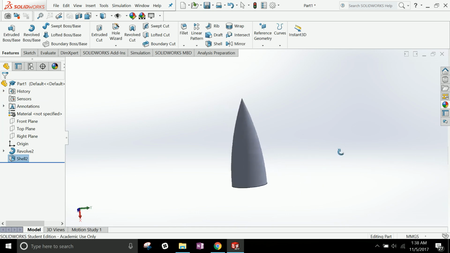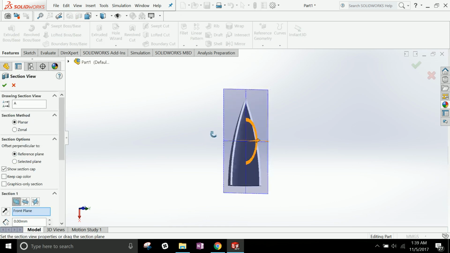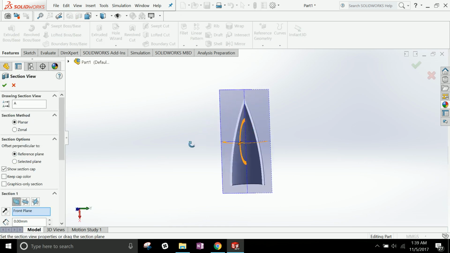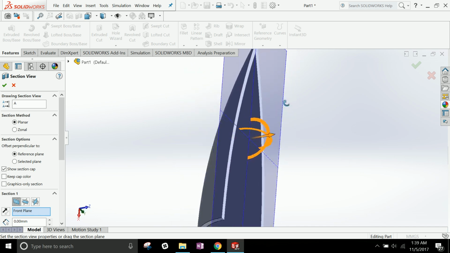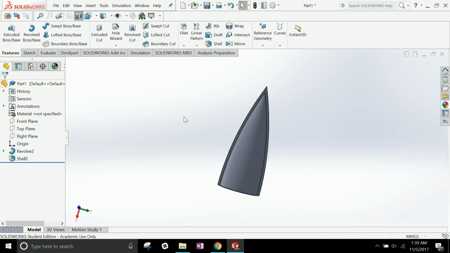Now, let's check out what exactly I have done. If I go up and use section view, feel free to type that in if you can't find it, it's going to show me the section view. It's going to cut it in half and show me what I've done. You can see here that it's a consistent thickness, and this is perfect. This is what I want. Okay, so let's get out of the section view, and let's work on our next feature.